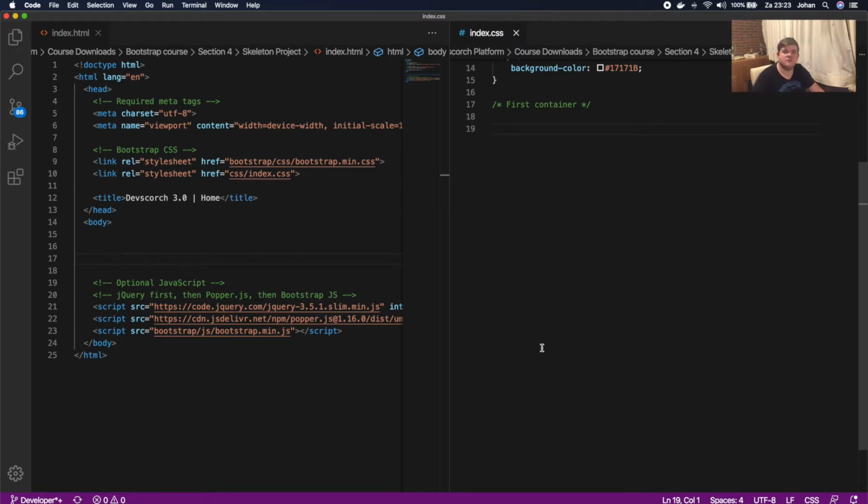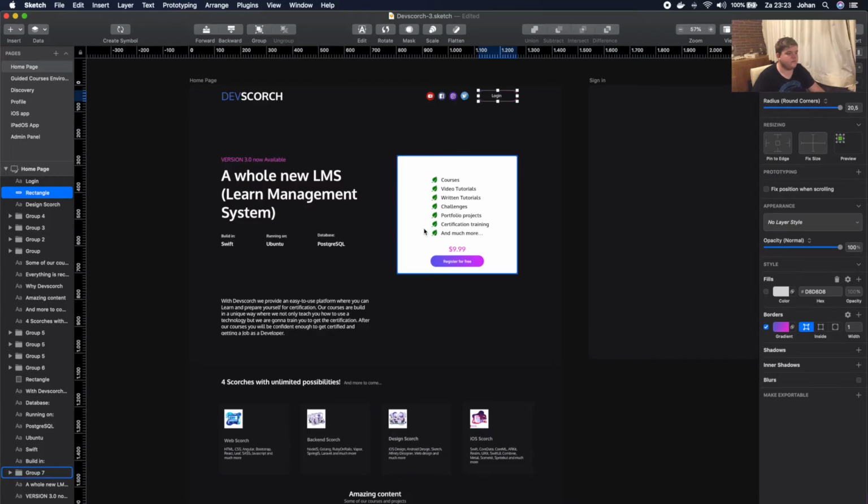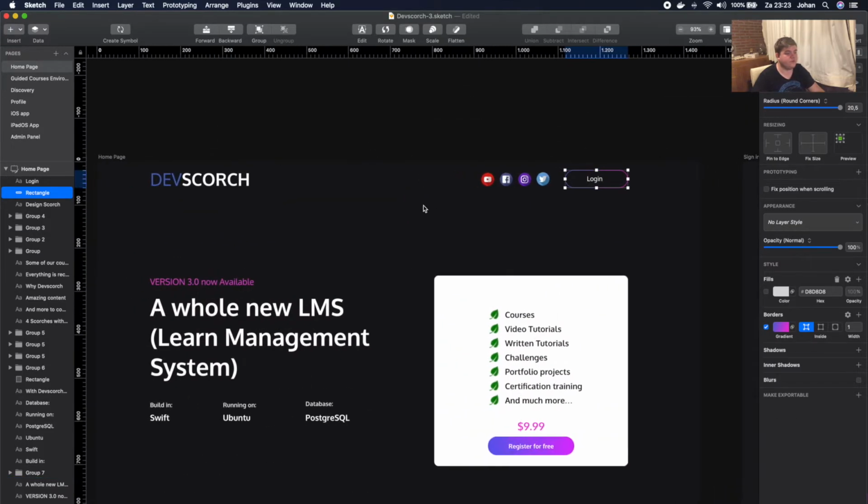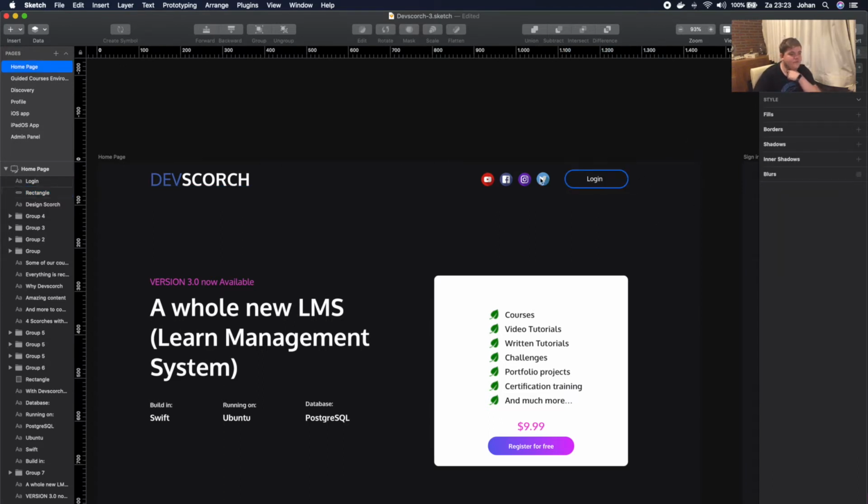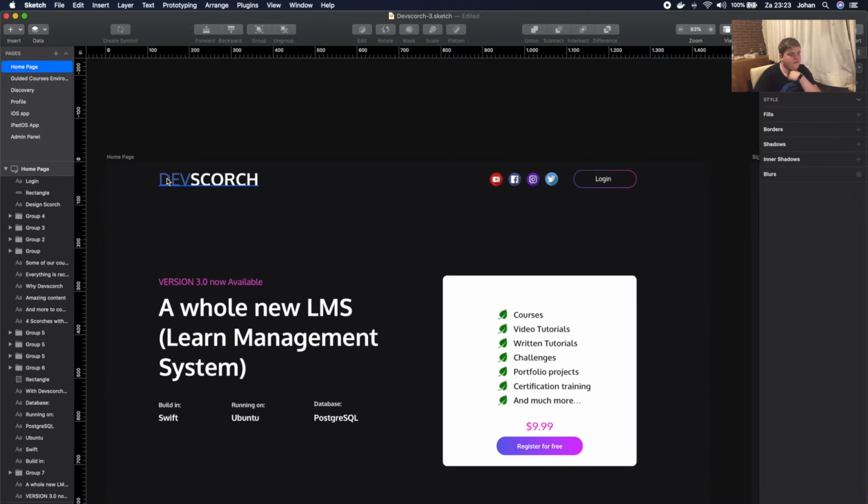Okay, so now we're going to start again. What are we going to build? We're going to start with the first container, and with the navigation. I think instead of using a navbar here, we're going to use two columns. We're going to use a column of 8 and a column of 4.